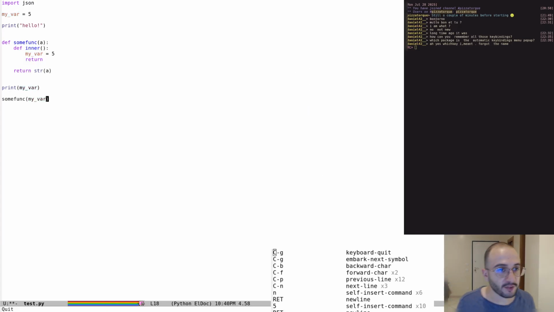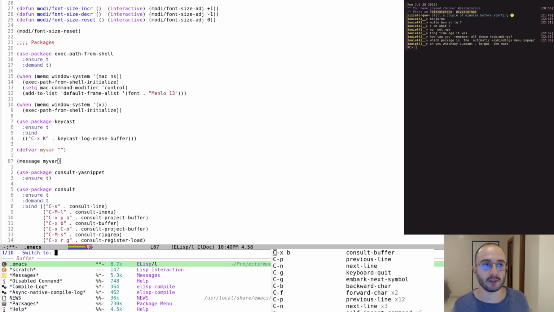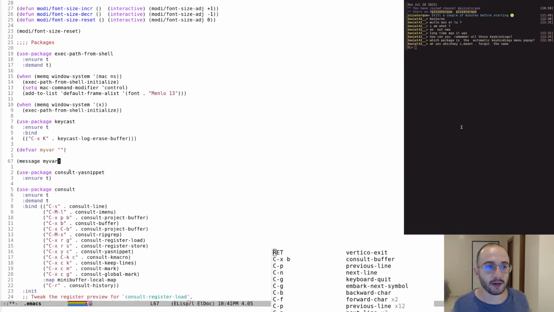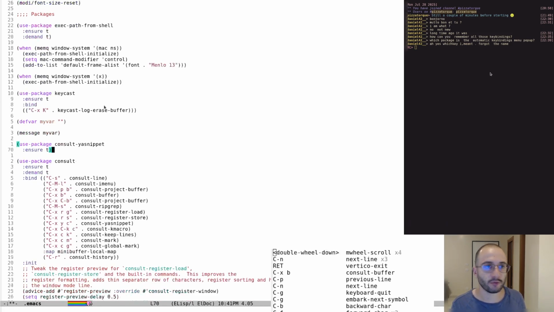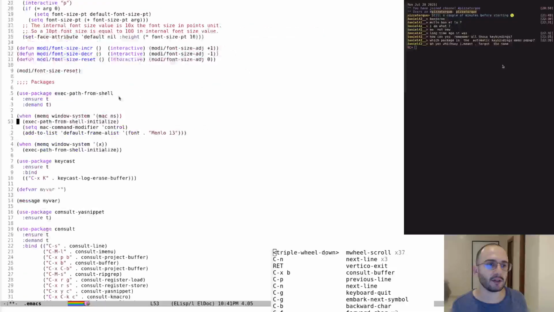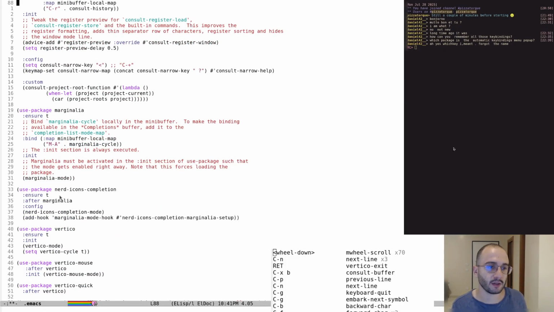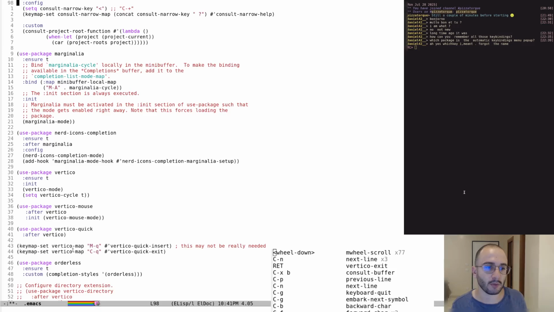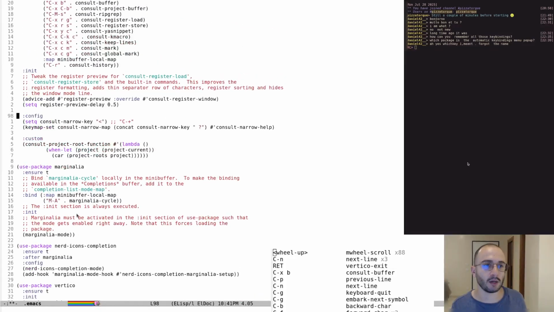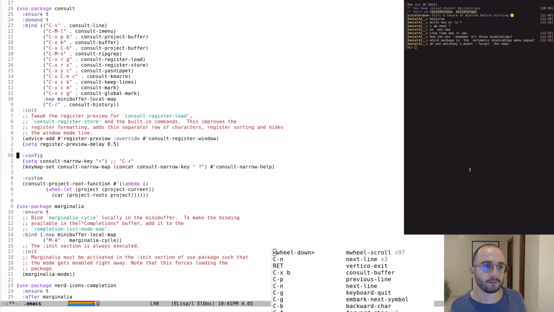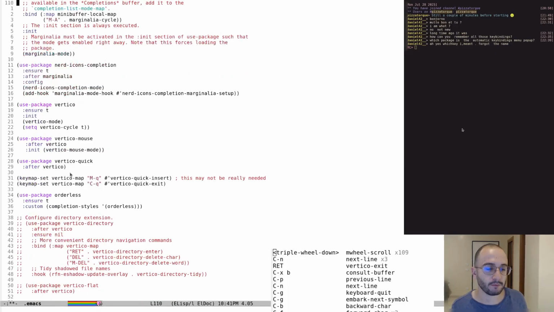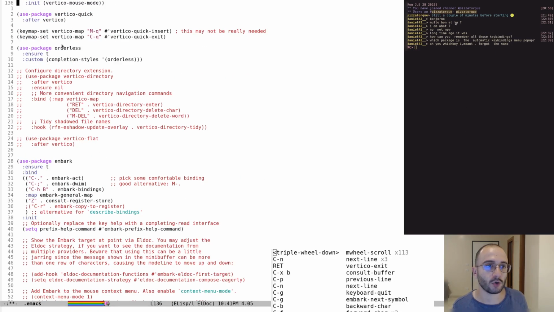Which-key? No, it's not enabled. I haven't enabled it here. I went with a bare bone Vanilla Emacs, and I'm just installing these four packages basically. I mean, there's a couple more that I installed for nice things like nerd icons and vertical mouse and vertical quick, but it's just Consult, Marginalia, Vertico, Orderless, and Embark.